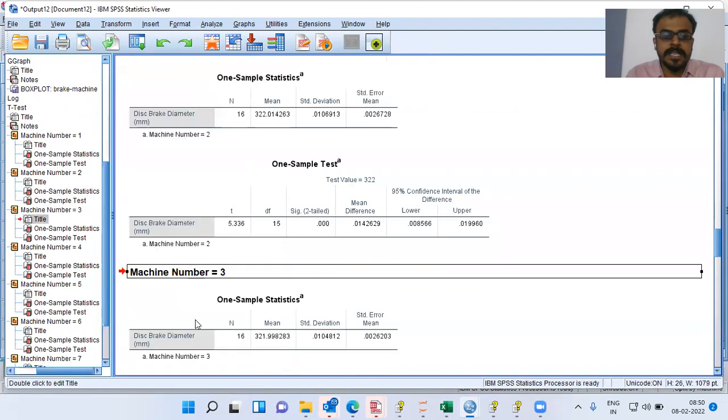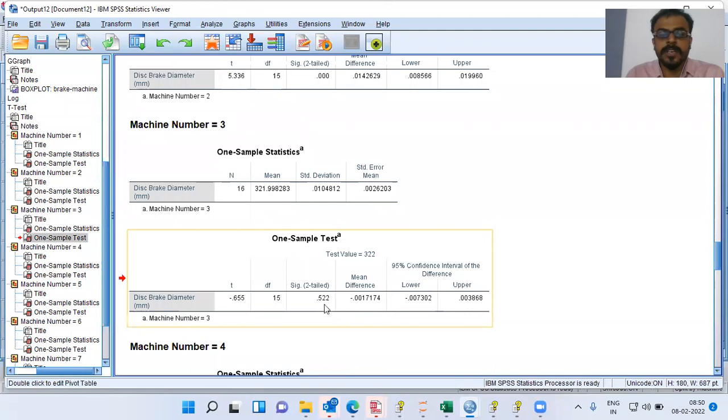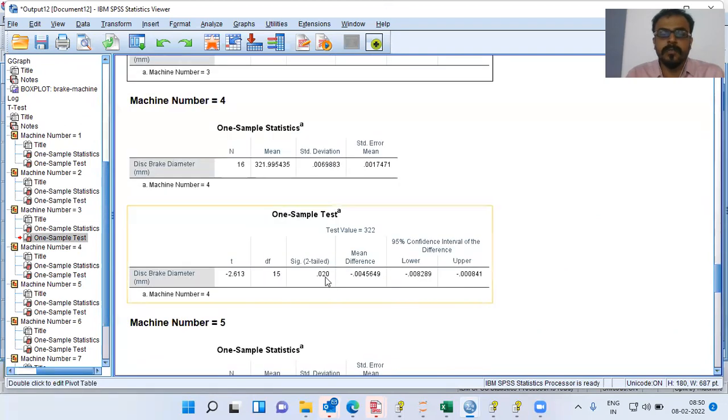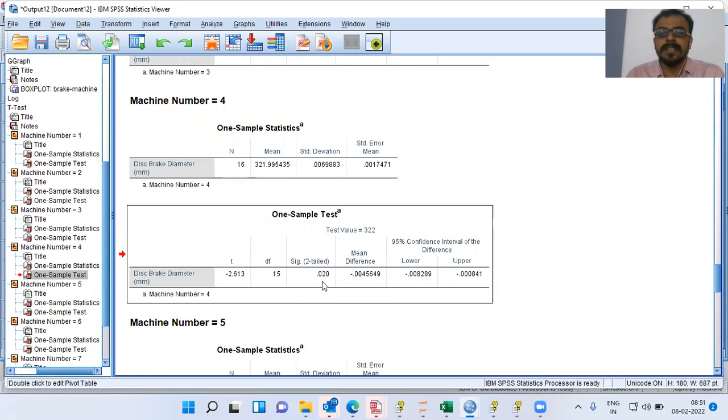Let me look at machine 3 here. Now for machine 3, this looks satisfactory. The p-value is greater than 0.05. Since it is greater than 0.05, you can conclude that there is no problem. The average disc break diameter is very close to 322. Let me look at machine number 4. Machine number 4, the p-value is 0.02, which is less than 0.05. And therefore, you conclude that the average disc break diameter for machine 4 is significantly different from 322 millimeters.